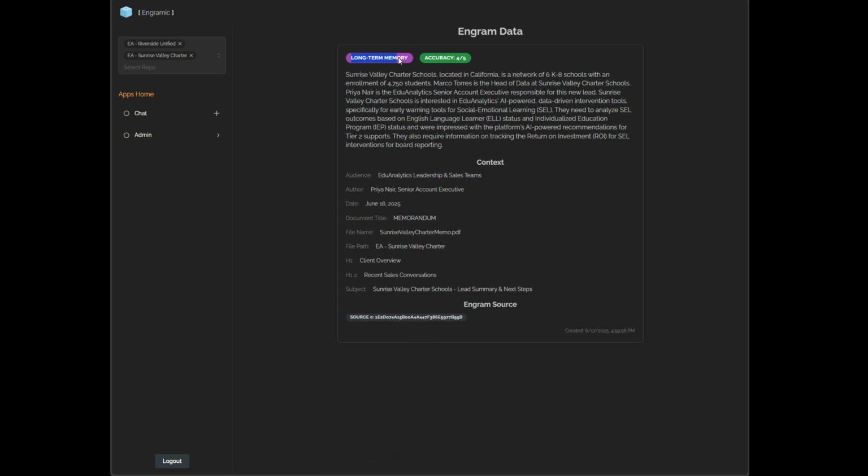And this came from a long-term memory. So that means it was derived from a source material, which is listed down here at the bottom. In Engramic, memories always have two components: the data itself, which is here, and then context data that makes that data meaningful to the LLM. So, for example, we know that came from a document called Memorandum. It was on the date June 16th, 2025, and this memory was created at 4:59.